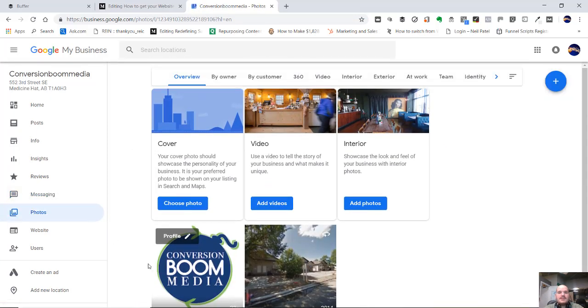And then again, photos. Make sure your photos are up to date, guys. Get a cover photo, get a video, get an interior photo of what your business looks like. You've already seen, proof is in the pudding. Even for my own agency, there is an opportunity there to update your photos and your listings.